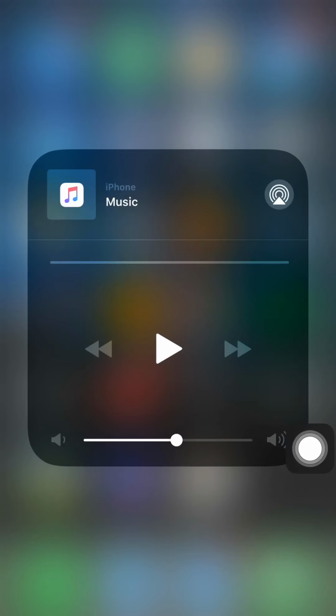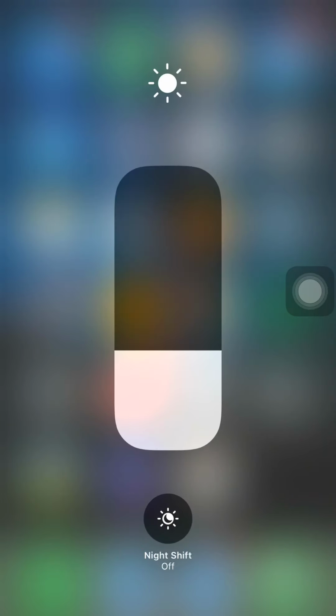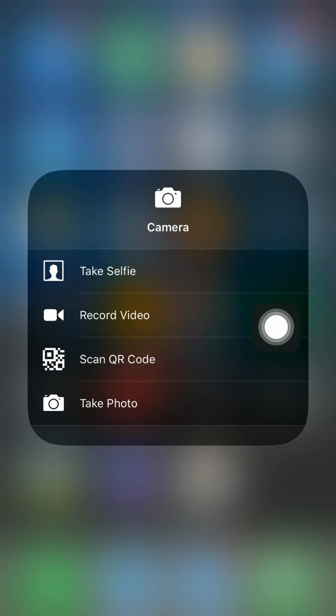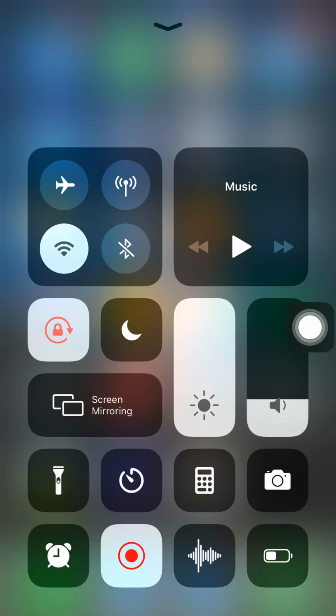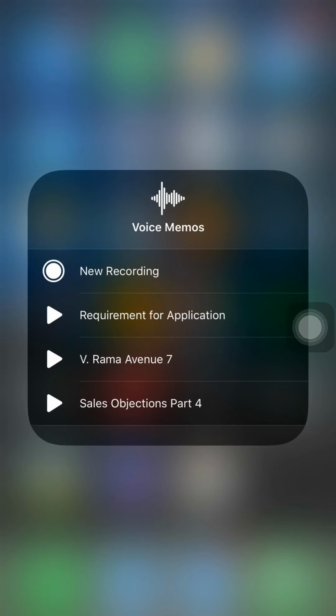Next, the music. As you can see, you can adjust the volume, you can play, and I'm pretty sure this one is for playback or fast forward. It also shows on the do not disturb settings. On the brightness, volume, flashlight, timer, calculator, camera, it's showing too. Alarm clock, no, it's not working on alarm clock, and I'm pretty sure it won't work on the battery saver too. Voice memos, yeah. It'll show plus the three last voice recordings that you made.